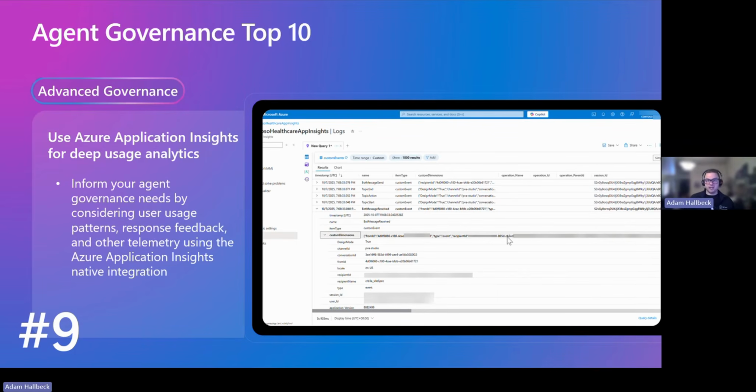Now, you can find this stuff in Purview. You can find the transcripts, the session details, but you're going to get a lot more granularity with Azure App Insights, and then you're going to be able to run those Kusto queries and really slice and dice and get to advanced analytics and reporting that then comes back into your governance strategy over time, so you can use that to hone it, to refine it.